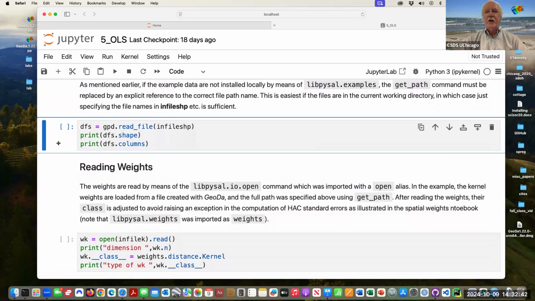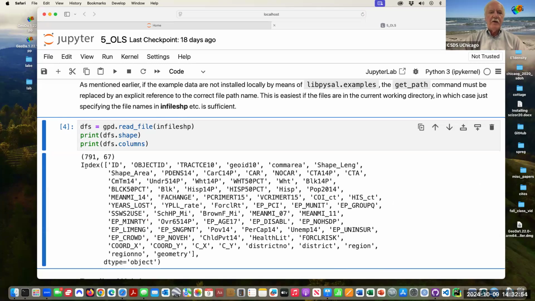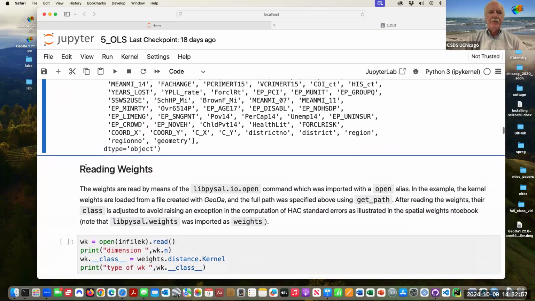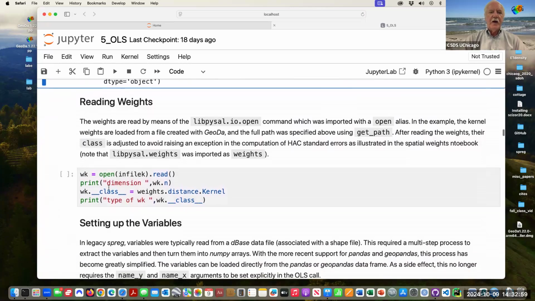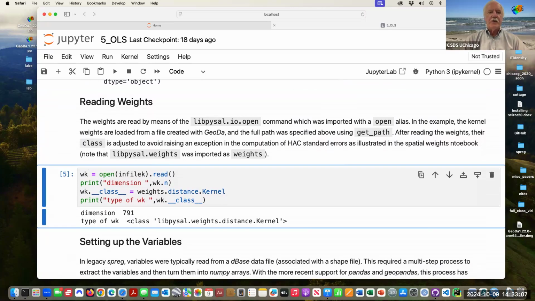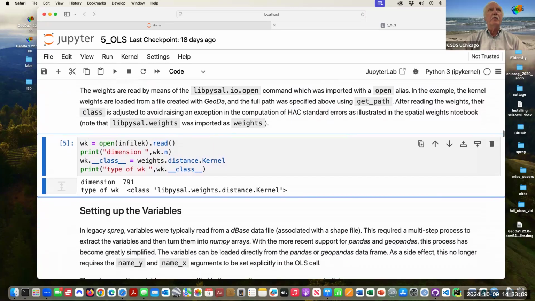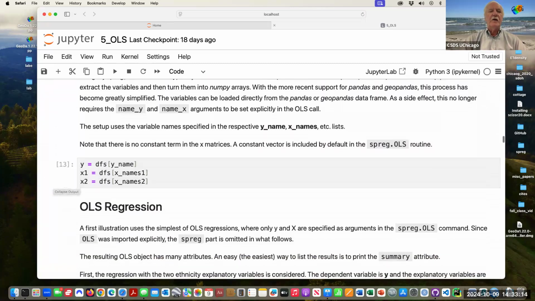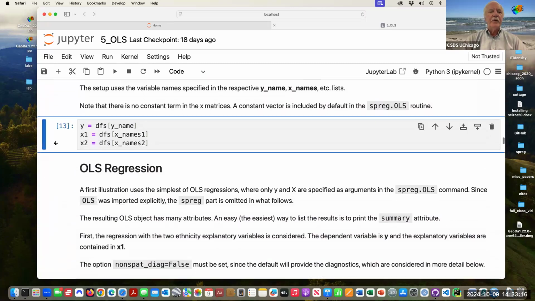So as I said, in future cases, I will put this all together. So you read this shapefile, and then just to make sure that we have it, here are the variable names. We're going to read the weights, and then we're going to do this fix that I told you about the other day. If you read kernel weights, then it doesn't know that they're kernel weights. So we're making them kernel weights. Because for the hack standard errors, we need to know the kernel weights.